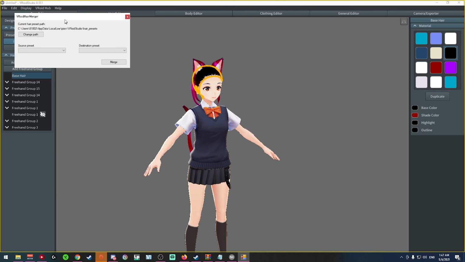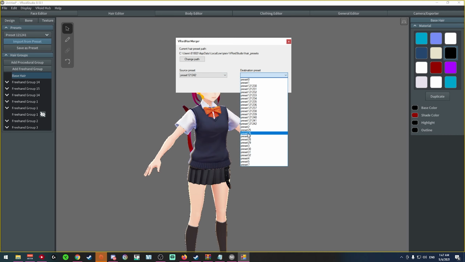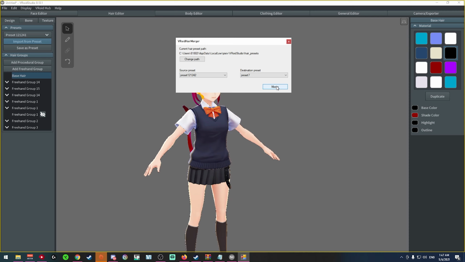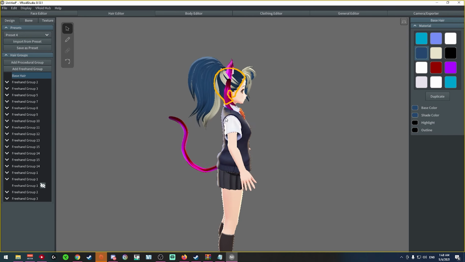Merger. So what you can do is set it so that preset 102 maps itself on top of preset number 4 or 7, I don't know. Merge. Damn it. Give me a second. Okay, maybe not. So, well, let's just go back to this one. Impact. Is this preset? Okay, so here we go.